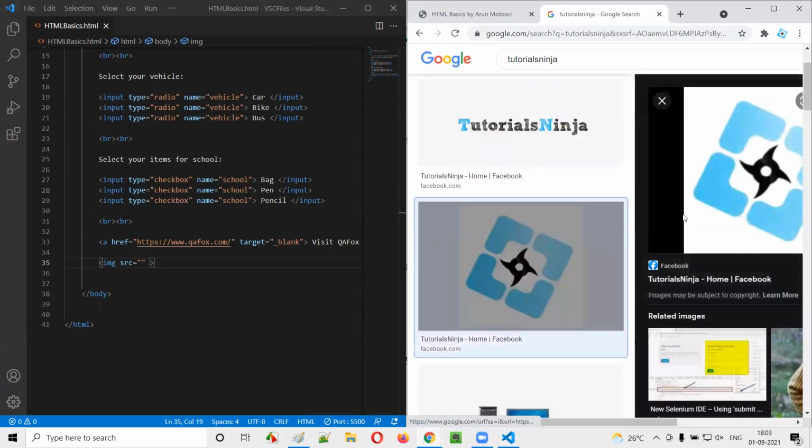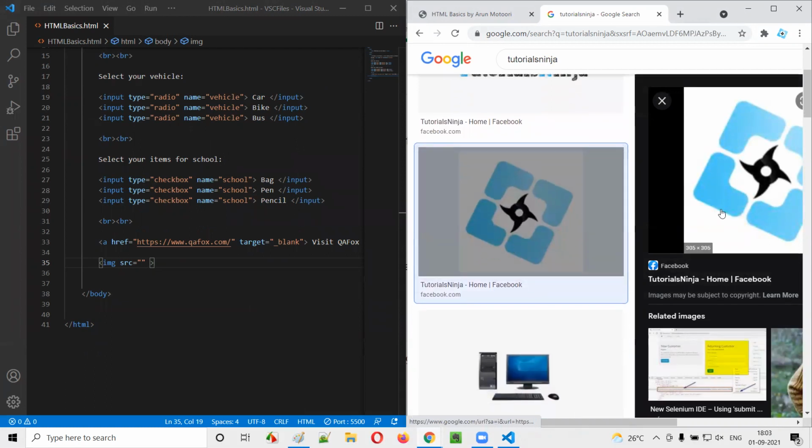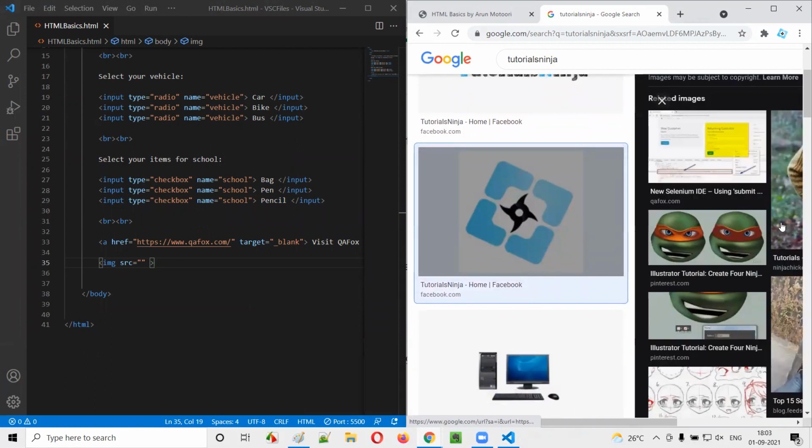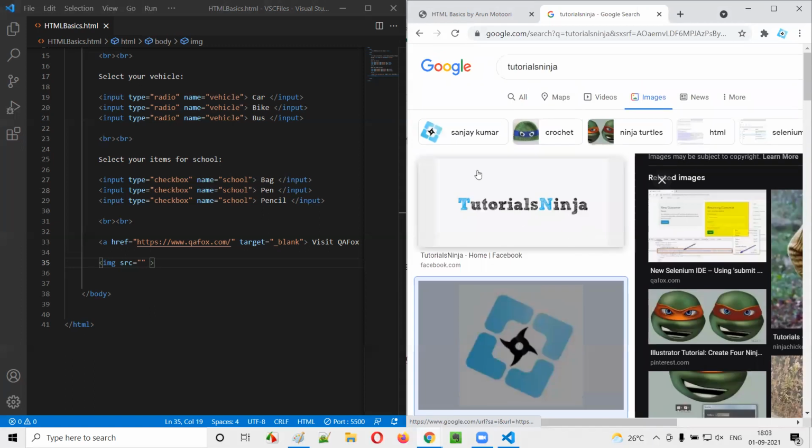If I get some image here, that's okay. Let's see, this image is hosted where? This image is hosted somewhere. No, this also no, guys. Just give me a second, guys. I'll find a proper image now. Let me find a proper image so that I don't waste your time.